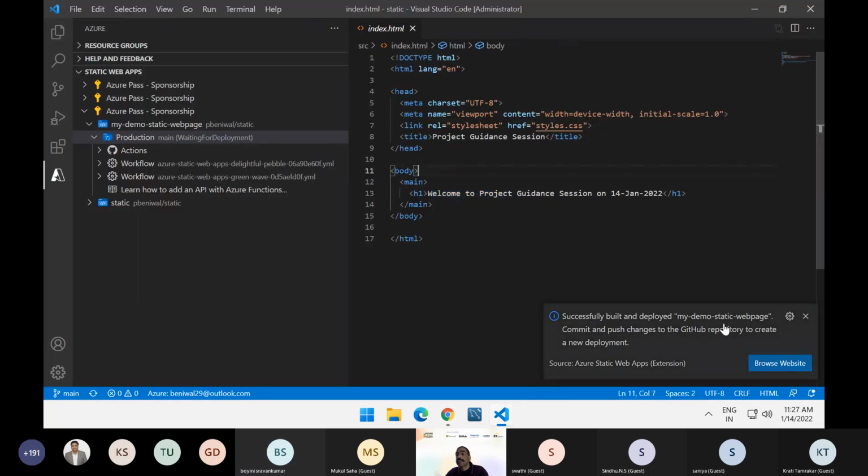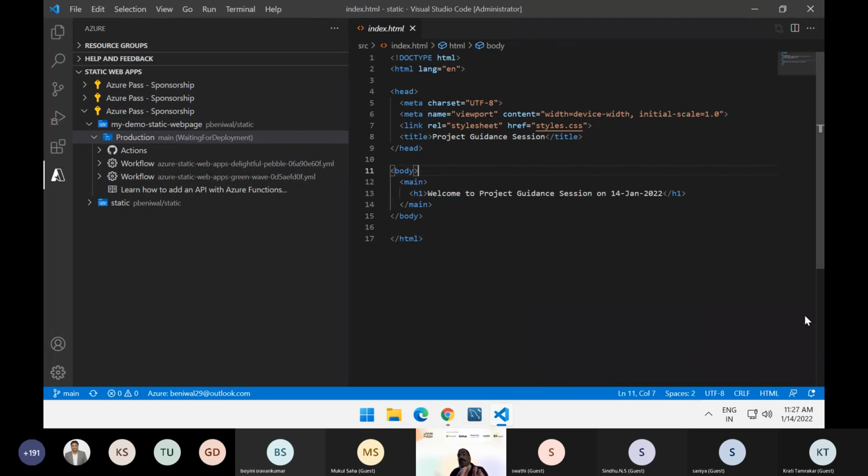Because I specified this. And what it did, it pushed this code to GitHub, and with the help of GitHub Actions, it pushed this code to, let's say, something like the web app that I created. Now let me show you in general.